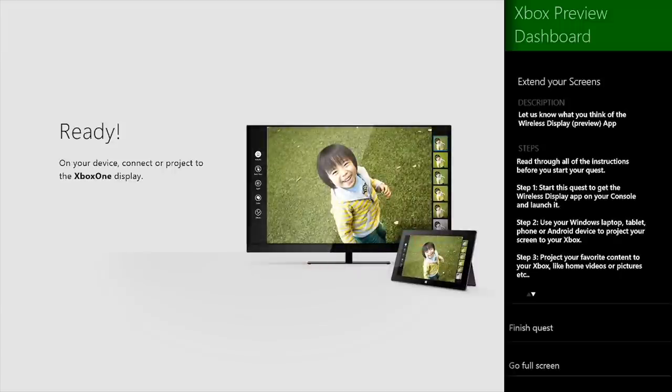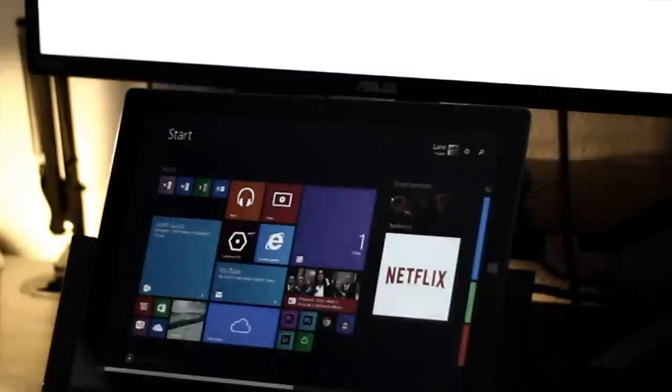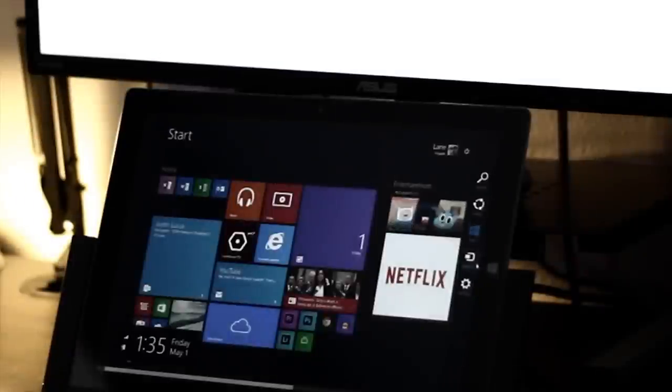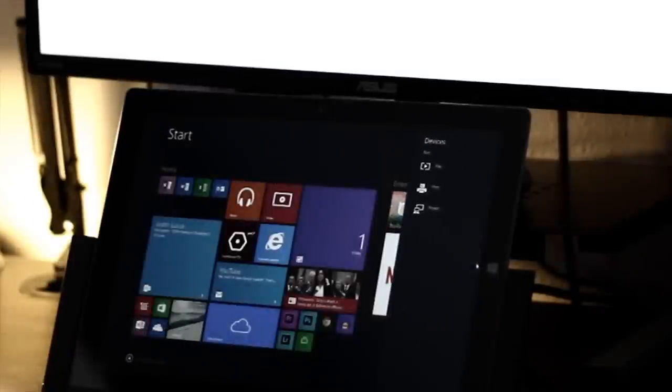So what we're going to go ahead and do is on my Surface Pro 3, I'm going to go to the Devices Charm. I am running Windows 8.1, not the Windows 10 Insider Preview right now. So we'll go to the Devices Charm and then Project, and then add a wireless display. So right now my Surface Pro 3 is searching for a wireless display. And now it has found the Xbox One device. So I'll go ahead and click on Xbox One device. And now it is connecting to the Xbox One.